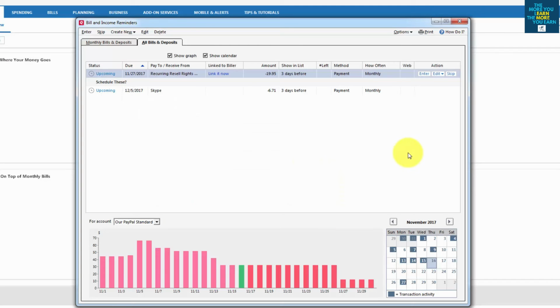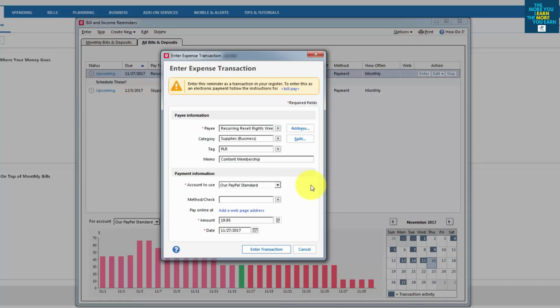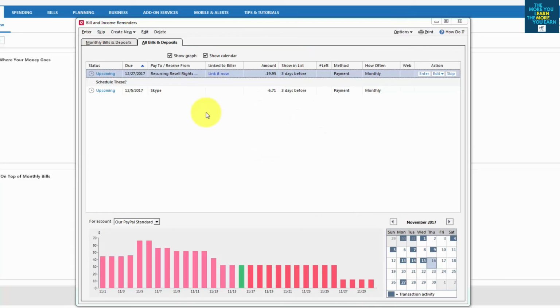Once we've done that, we can then click the Enter button. Once we do that, we can actually enter this transaction into our register. We can determine how it's going to be paid. If it's going to be paid automatically, we can call this an EFT, and then we can click Enter Transaction. When this transaction happens inside of our account and we pull this data over at that point in the month, Quicken will actually match the two transactions and will not double count it.